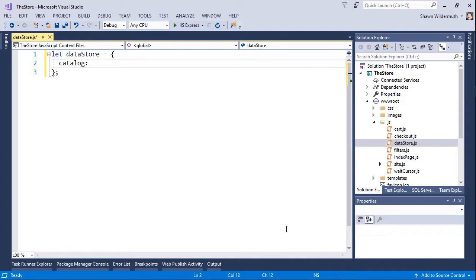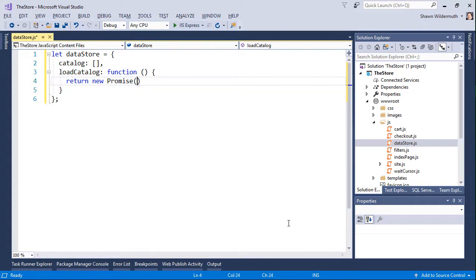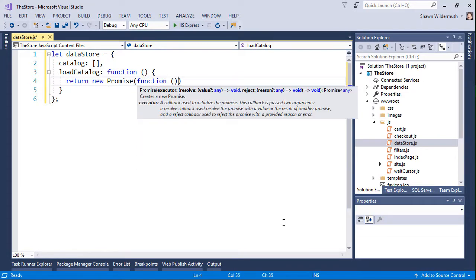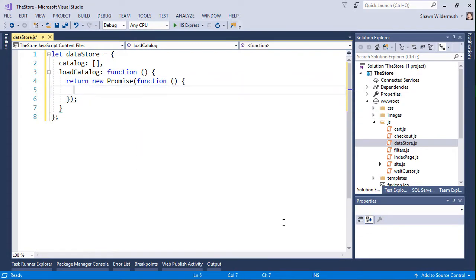And we also are going to need a function to actually load the catalog. And in this case, we'll just return a new promise. That promise will actually have the bulk of the code we want here. And this function that we're using inside the promise is going to have a resolve and a reject. These are essentially callback functions that will tell the user of the promise whether we successfully did what we wanted or whether we unsuccessfully did it. And so essentially, we'll call resolve with data if necessary, or we'll call reject with error information if necessary to show the result of the asynchronous call.